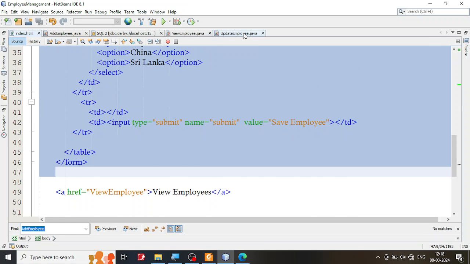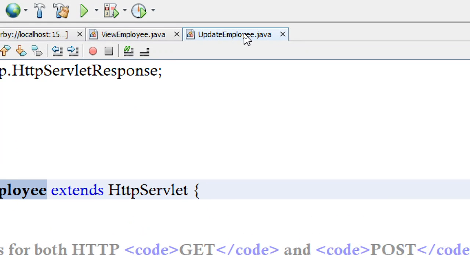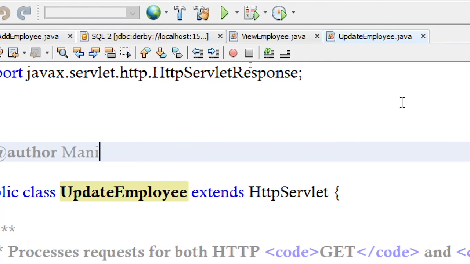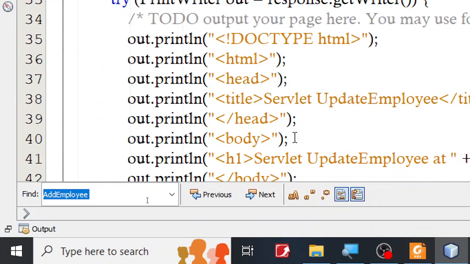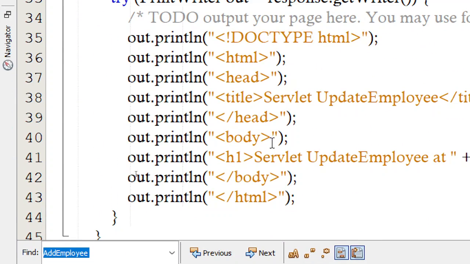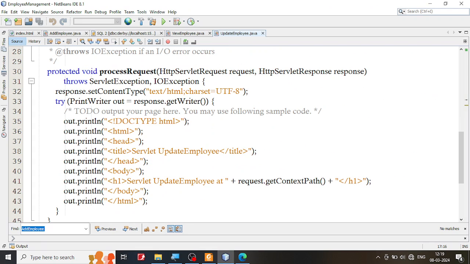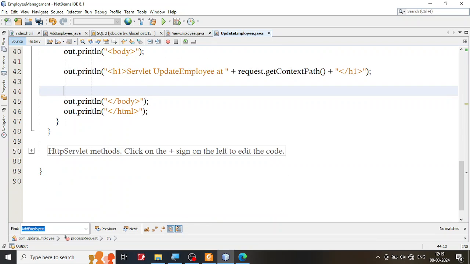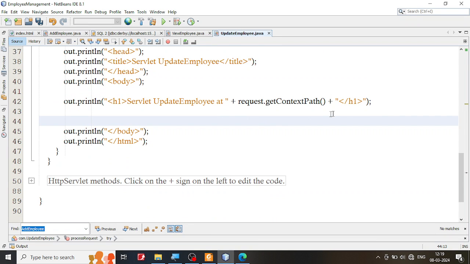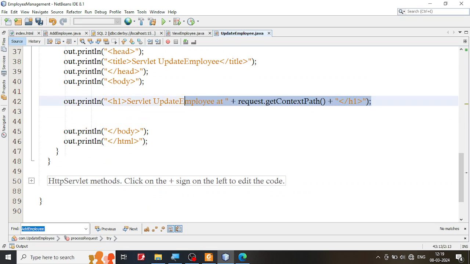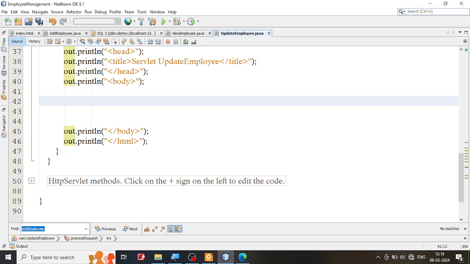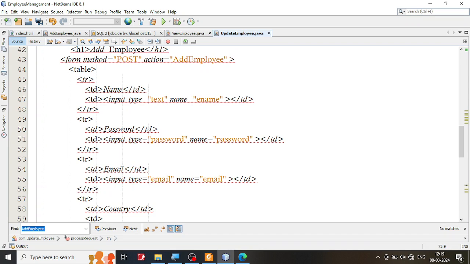Okay, come to the update employee servlet. Remember, you can just double click on it if you have closed it. So open this one, update employee servlet. In this servlet, you have this HTML and the body part. Always concentrate on that body part. There is going to be an extra line that is added by NetBeans. This is just showing which servlet this is. That line is not required, so I'm going to remove that line. Just delete it. So here in the body part, we are supposed to paste that. Control V to paste it.